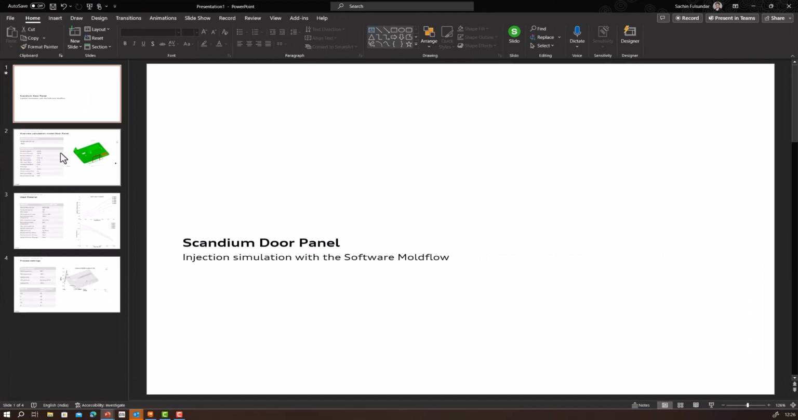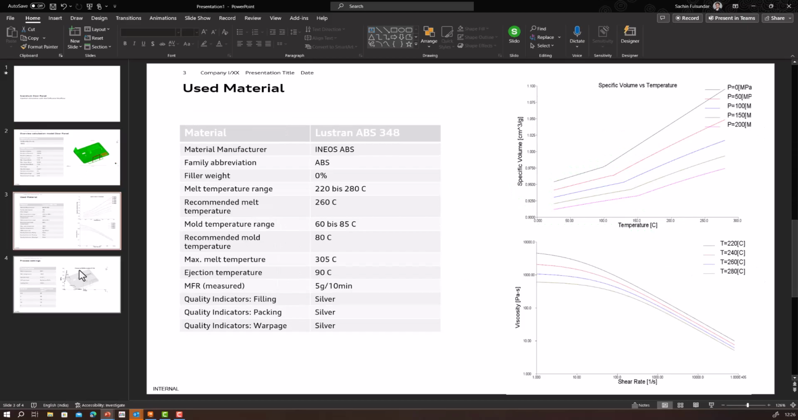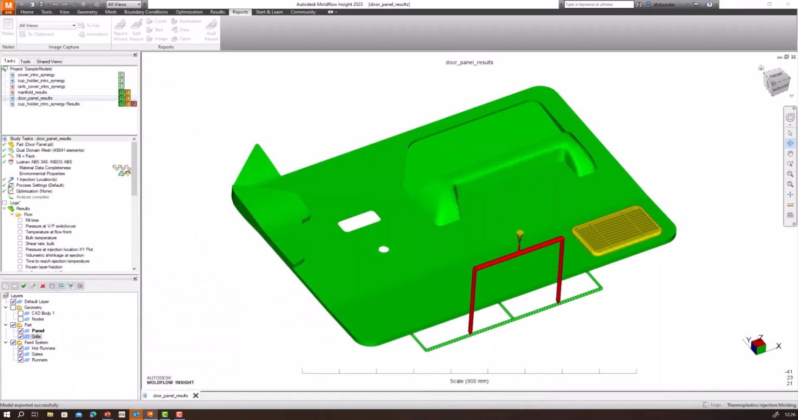Now you can see that it has created a Scandium door panel, injection molding software for this, and those things start popping up. It is yet to complete. The script is still running in the background. So it will ask you further questions, and you just need to answer those questions.